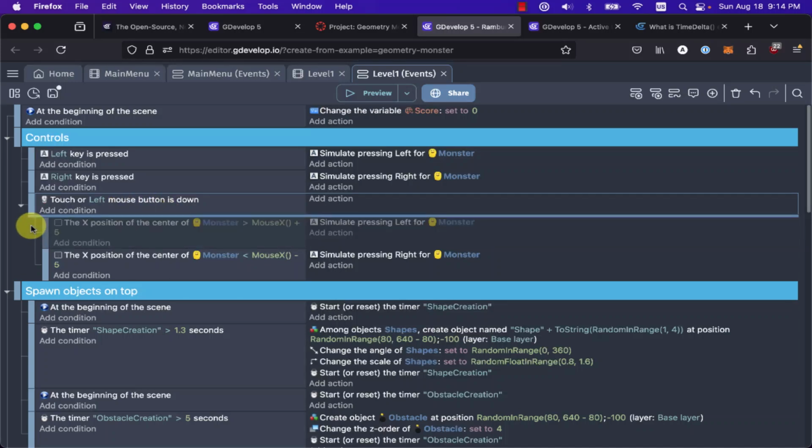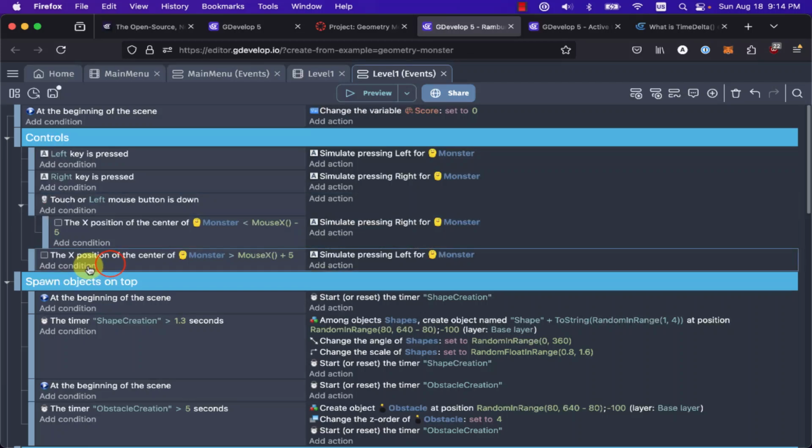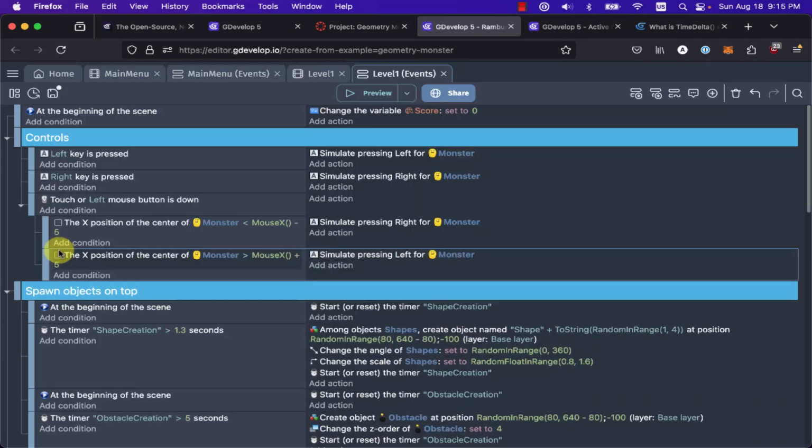If I move this over to the left, see how now this one is not a sub event of this? It's still below it, but it's not indented. It doesn't move to the right. So now it would check this independently of that. But that's not what we want. We only want it to do this if the mouse button's down. Okay, this next one, the X position of the center of monster is less than the X position of the mouse, -5. Ooh, we're getting complicated here.